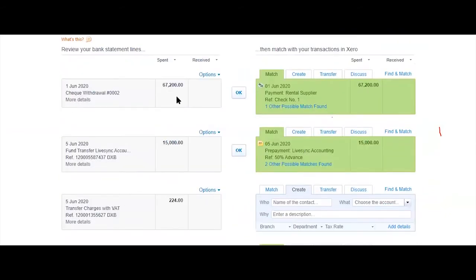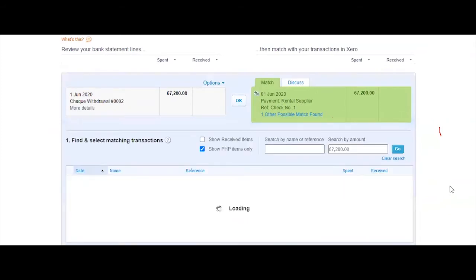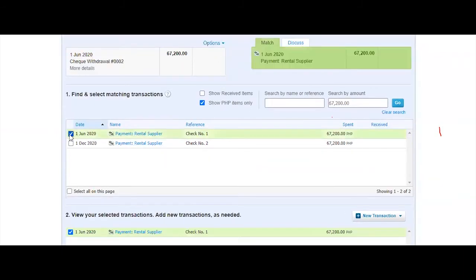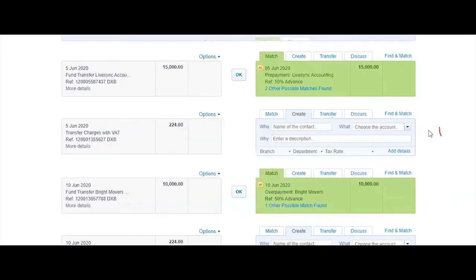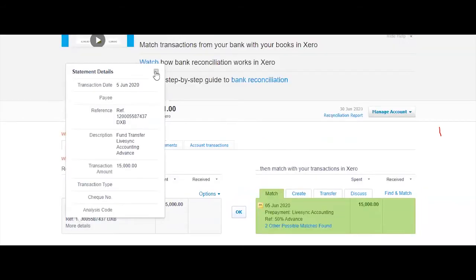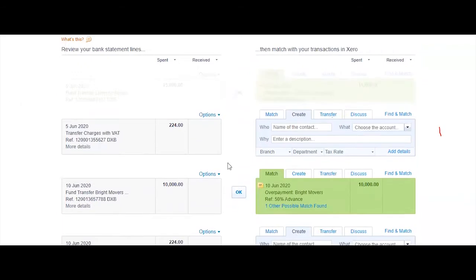And then check withdrawal number 2, rental check. Okay, and then there's also another option. It's the same check, but it is the date of June 1 that we will use to reconcile this. So now that's reconciled, 27 lines more. There is a prepayment for LiveSync 50%. Yes, LiveSync, this is correct, advance. So then I reconcile that.